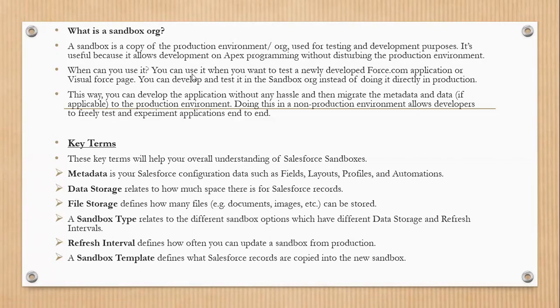When can you use it? You can use it when you want to test newly developed Salesforce.com applications or Visualforce pages. You can develop and test it in the sandbox org instead of doing it directly in production. This way you can develop the application without any hassle and then migrate the metadata and data, if applicable, to the production environment. Doing this in a non-production environment allows developers to freely test and experiment with the application end to end.